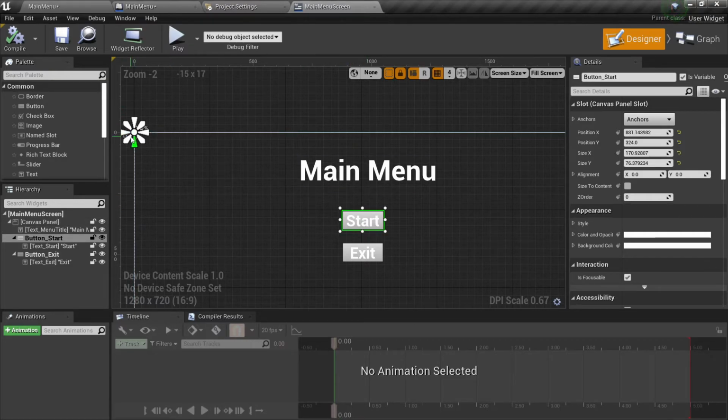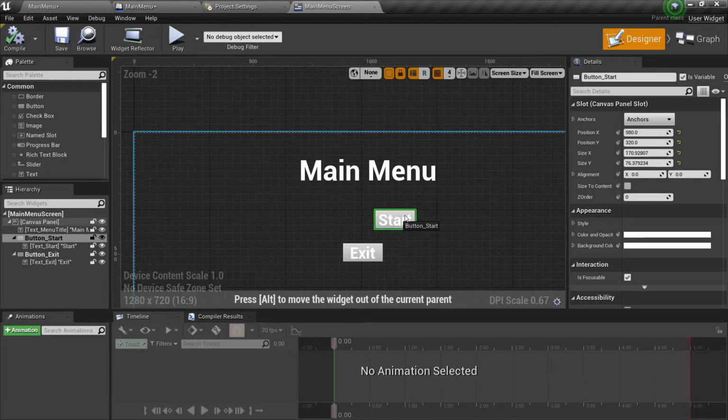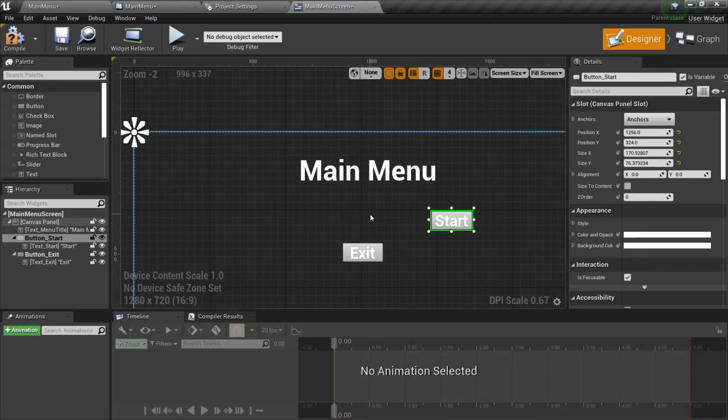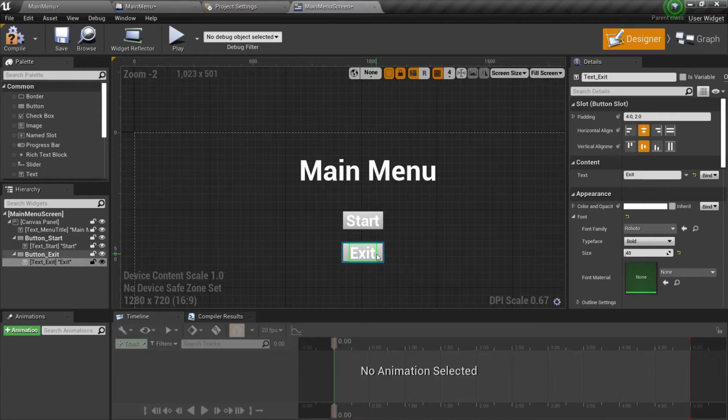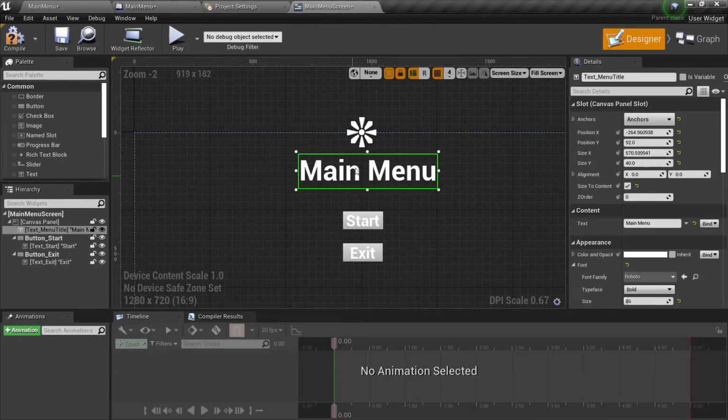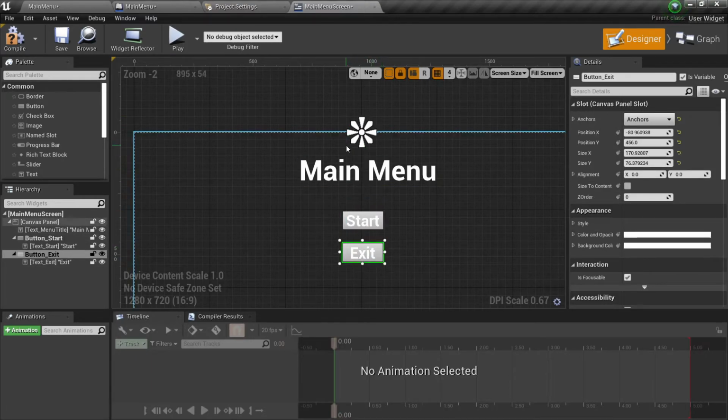So let me explain this a little bit. The anchor is sitting over here and it's trying to correspond where this start button is to where the anchor is at. So you could leave it here, but you would have to move it further over here to get it in the middle. Or you could just anchor it directly right here. Double check this one is anchored and this one's anchored. So they're all three anchored there now.